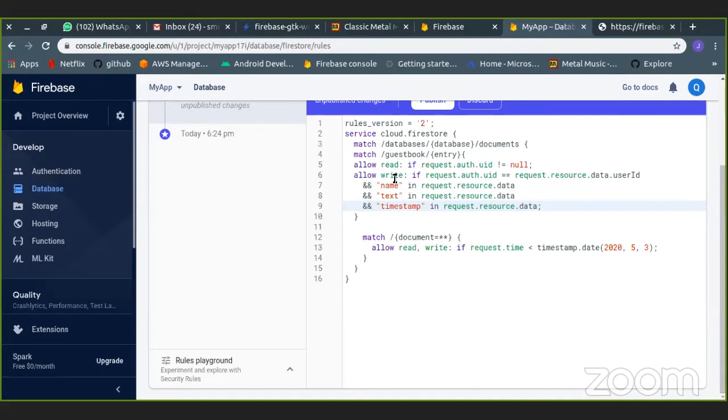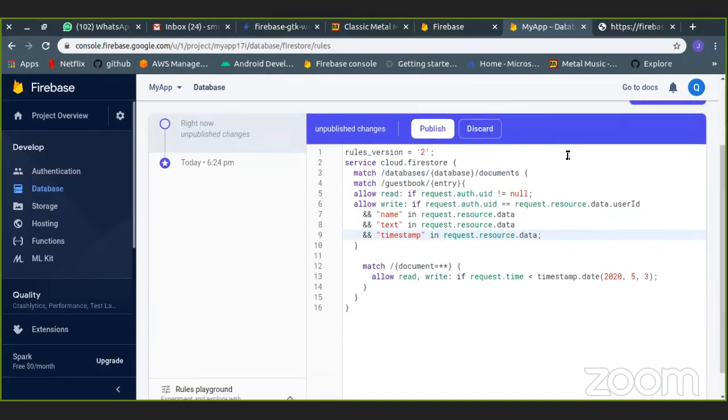So we've modified the default rules and we've set them to this one. So we cannot have a read if we don't have a user ID.